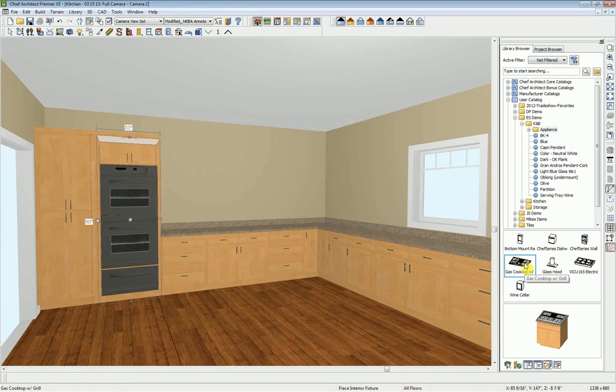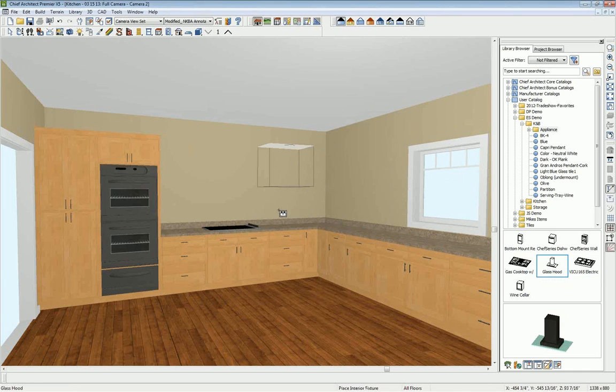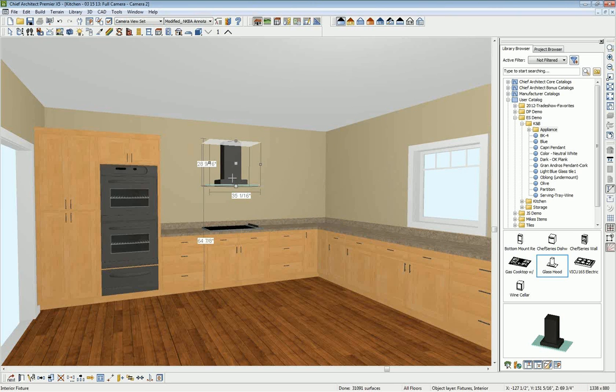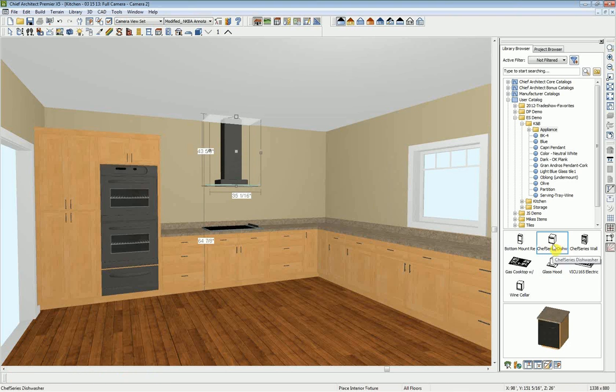Alright, so let's do a cooktop. Just click right onto our cabinet again, drop that in. And now let's get into our hood. And I want to make sure that's centered, so I'll select it, click on my Center Object tool, click on my range, and let's just bring up our ventilation. Now we'll drop in a dishwasher, so one click will integrate that.